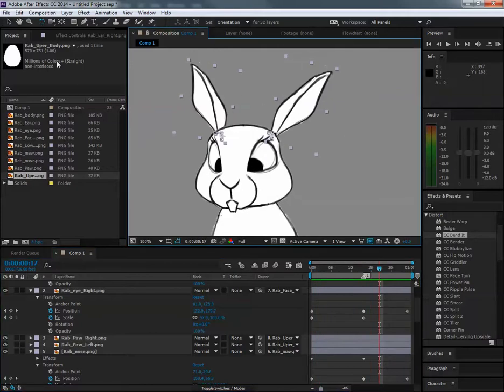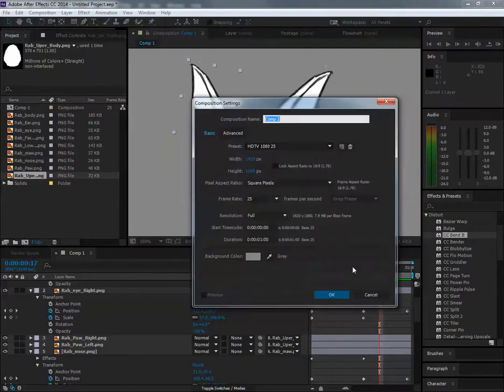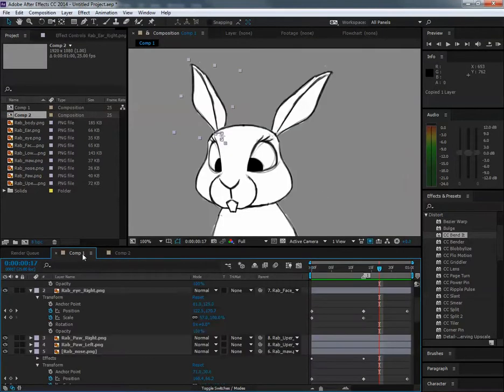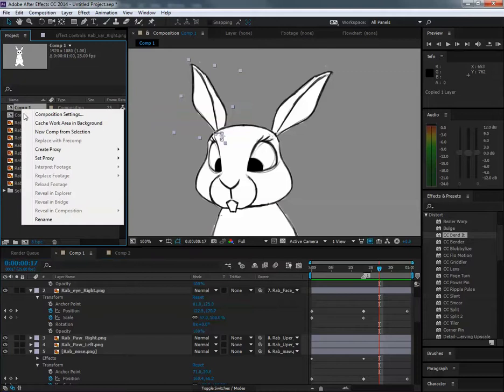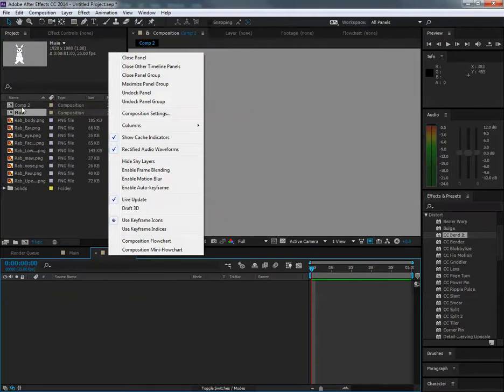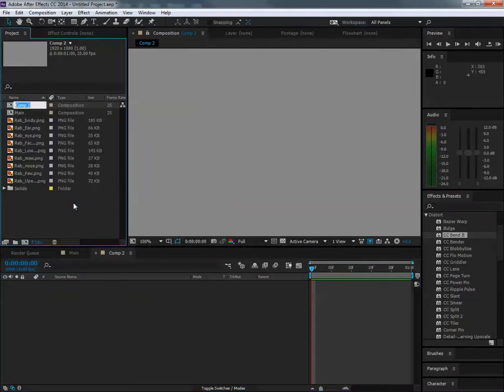So what I'm going to do is take an ear, copy it, and create a new composition. In this composition, I'm going to rename this first comp as main, so I know what I'm dealing with, and I'll go back to comp 2 and rename that one to ear. It's just easier to keep track of what's going on.